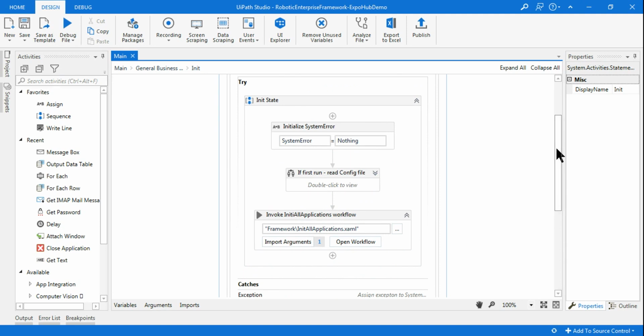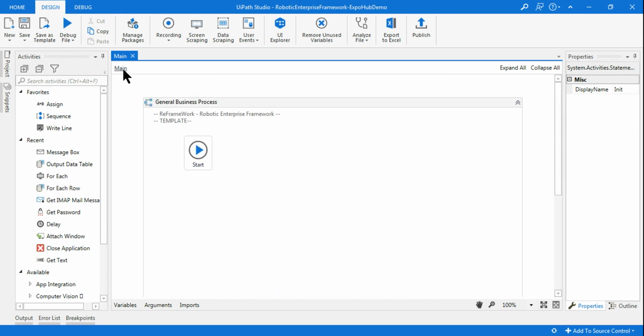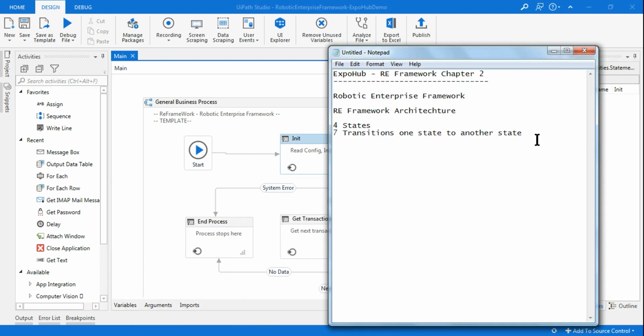So let's get started. There are 4 states, so let's explore each state one by one. Now we will start with the init state. So we will explore the init state now.